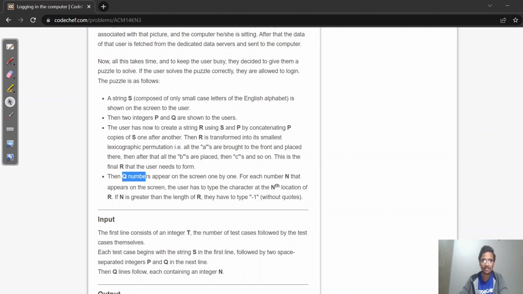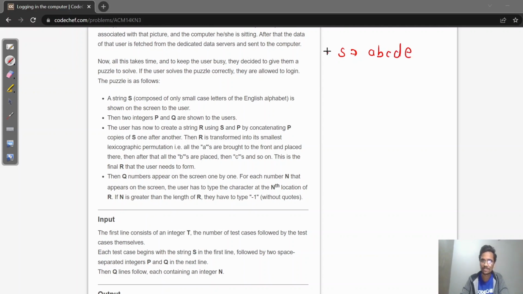Then q queries are given, and a number n appears for each query. For each n, the user has to print the character at the nth location of r. If n is greater than the length of r, then we simply print -1. So initially a string s is given, which can be like a b c d. This is our s. Now two integers p and q are given. So let's move to the board.